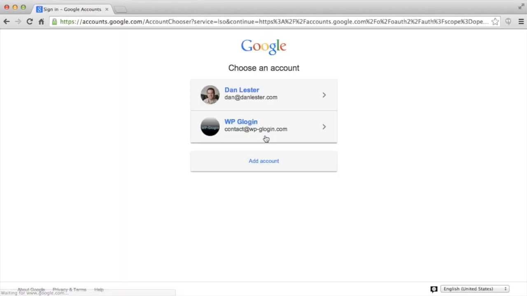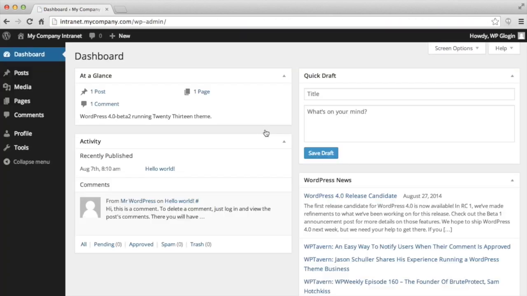Now, if I try to log in with Google using the account that didn't have access to WordPress before, Login will automatically create an account in WordPress with the role that we specified. And it fills in my name based on my Google profile, so everything is set up ready to go.